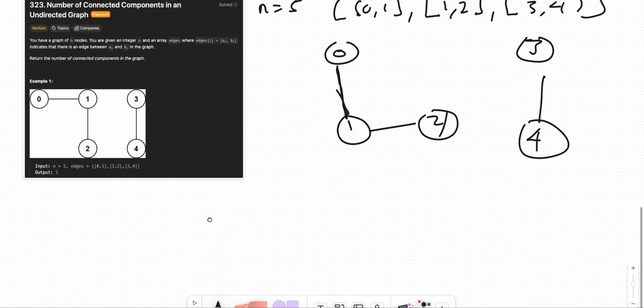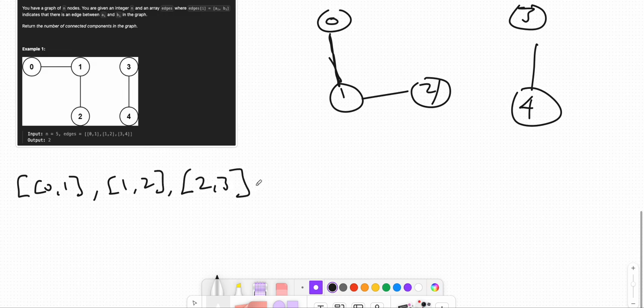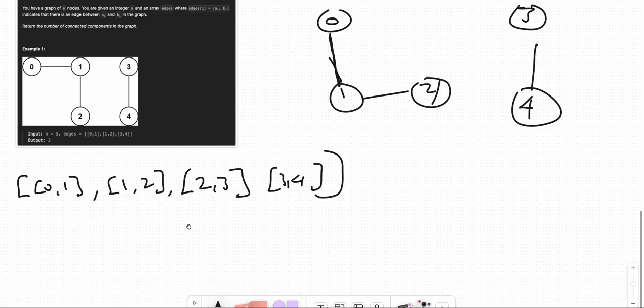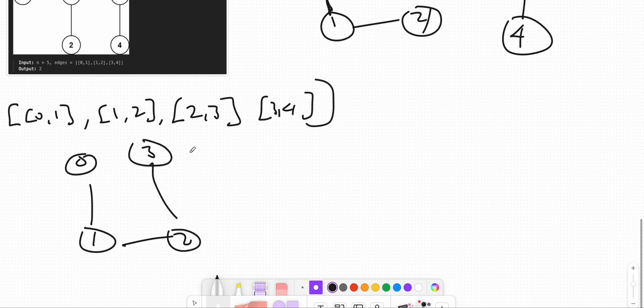Another example: say we have edges 0, 1; 1, 2; 2, 3; 3, 4. The way it is represented is 0 connects to 1, 1 connects to 2, 2 connects to 3, 3 connects to 4. So what is the number of connected components?